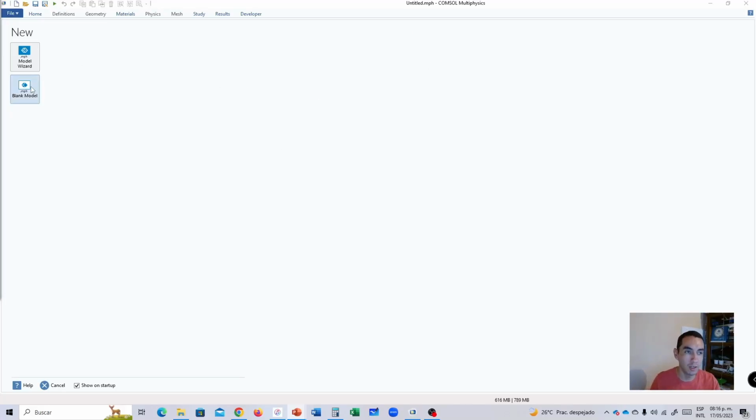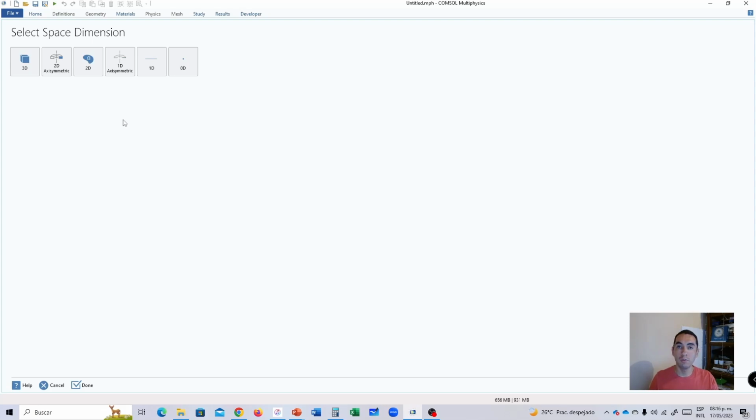In this case, I already opened the software, and the first thing that you are going to see is this window. Okay, in this window, you are going to be able to select whether model wizard or blank model. If you click blank model, you are going to have to define everything from scratch. And if you use the model wizard, it's like you have an assistant that is going to help you to specify the first steps for this model.